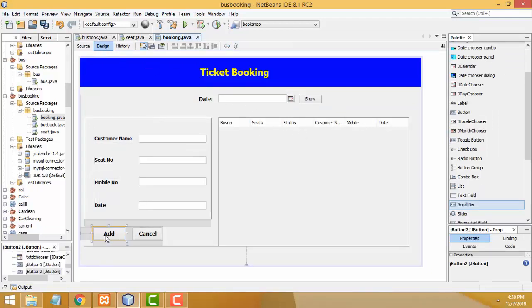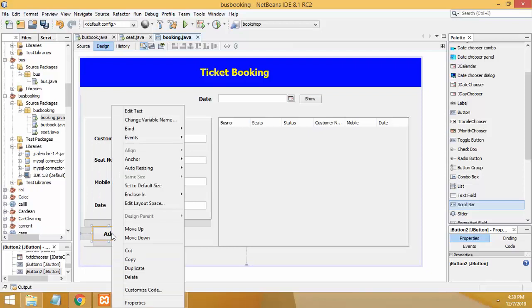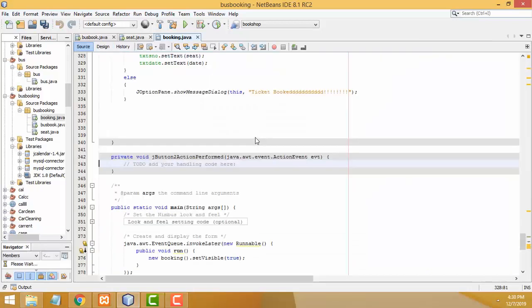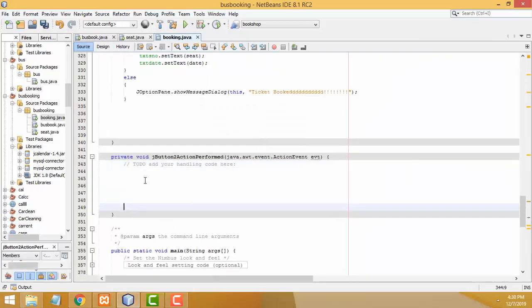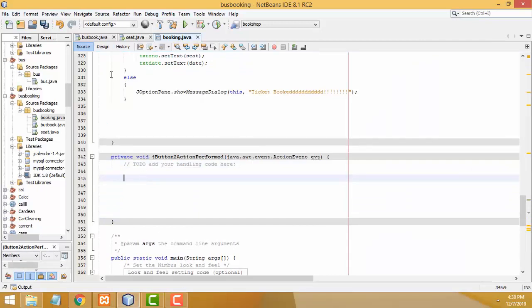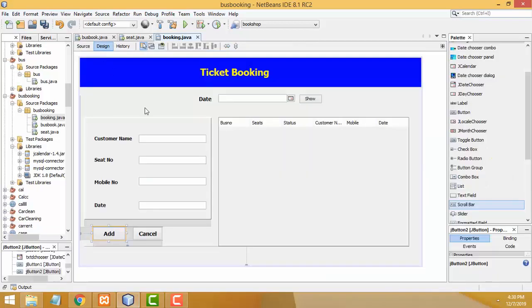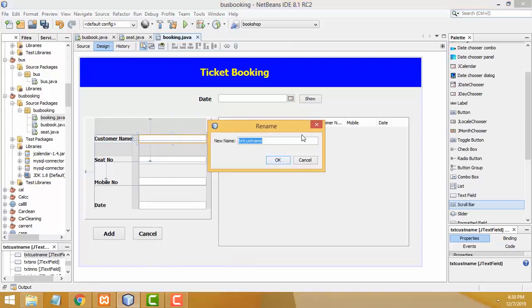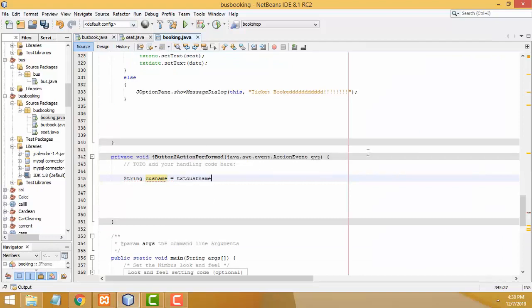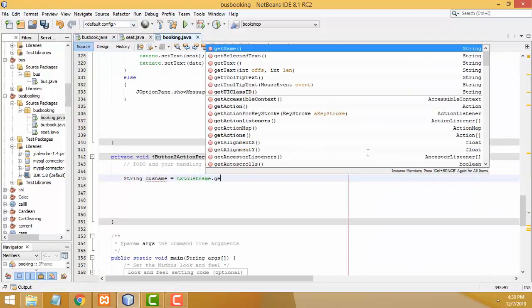Now after that we'll add the data. Click on this add button, event, action performed. Here I'm going to add the data. First we have to add the customer name, so write String customerName equals, what is the name of this field, txtCustomerName. Same thing, control C to copy, control V to paste here, dot getText.